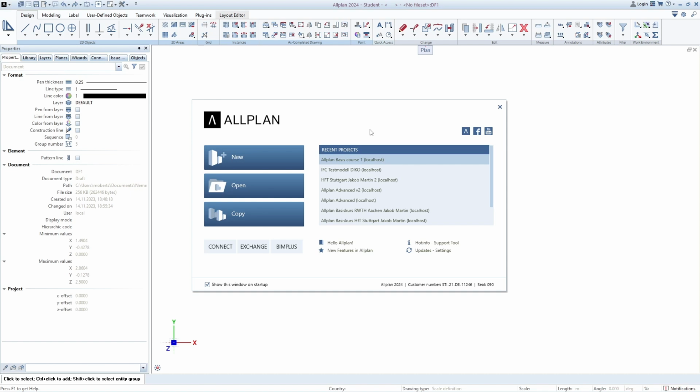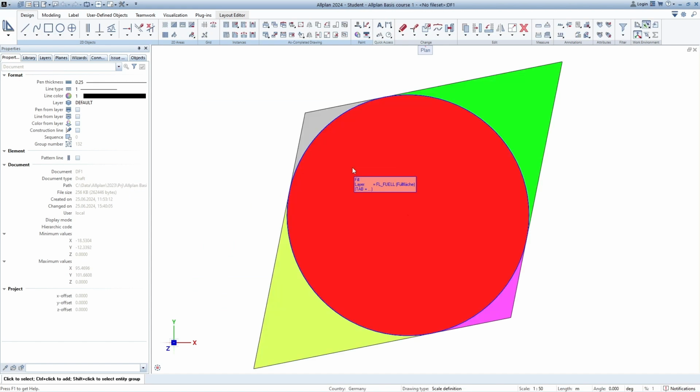So again, as I told you in the last part, as soon as you start Allplan up, you can see the startup window. And I mentioned it earlier, but on the right side, you can see the recent projects. And you just have to double click on the projects that are relevant to you that you want to open. And for example, here we see the project Allplan Basis Course 1, which is stored on localhost. And I will just do a double click on that one to reopen what we've had the last time.